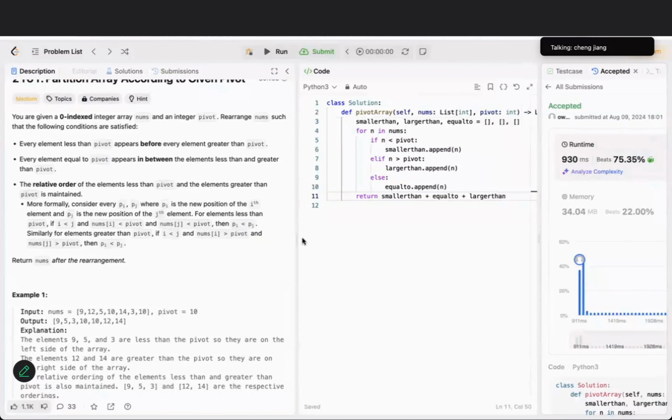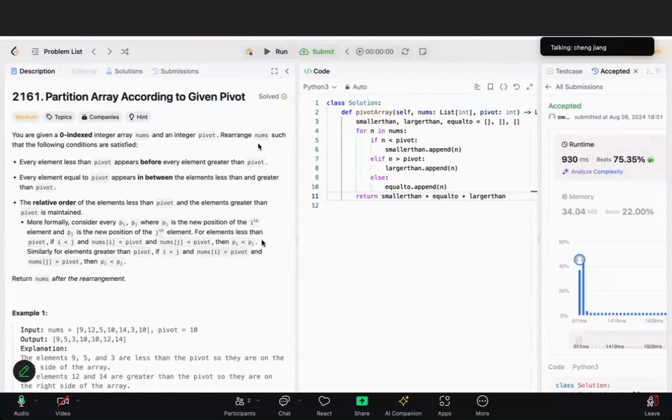Wow. Oh, okay. It's very clear and a simple code.